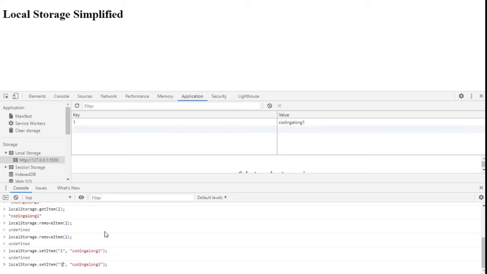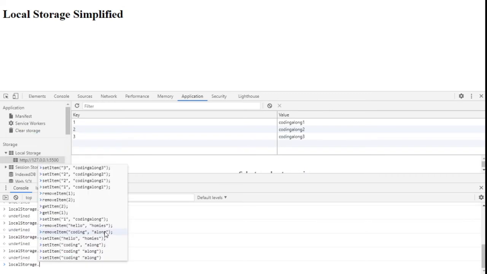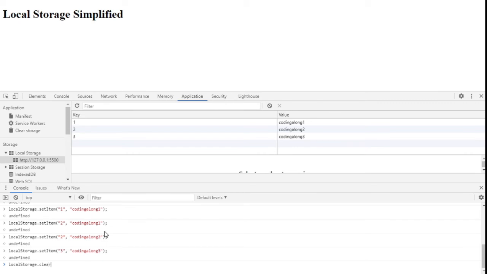So now I want us to set again. We set 2, modify 2, so it shows key 1 coding along 1, key 2 coding along 2, and key 3 coding along 3. Now we can also use localStorage.clear to clear everything inside the local storage, as we can see right here.